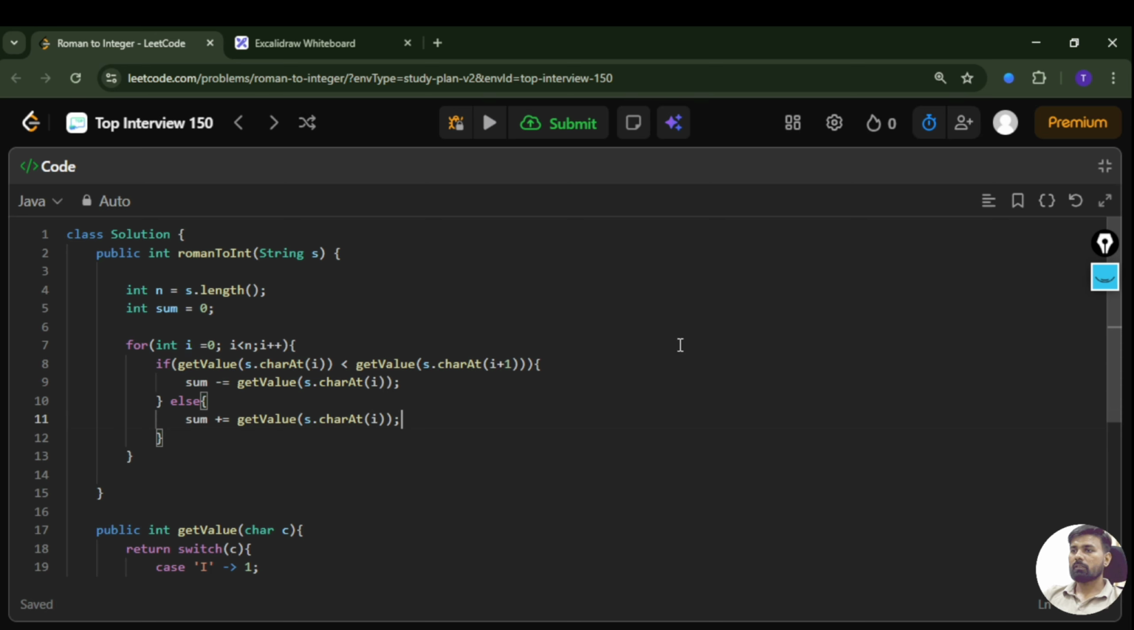As here we are dealing with i plus 1, right, there is a possibility of an index out of bound exception. So for that, I'm just putting one condition. If i plus 1 is less than or equal to n minus 1, then only it will execute this condition, or else it will go to the else block. And at the end, you simply have to return the sum.